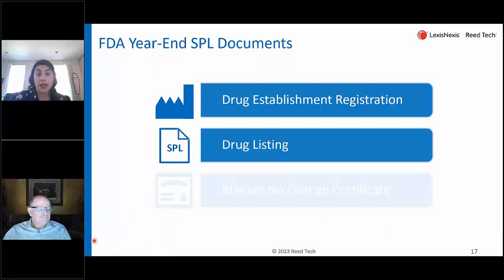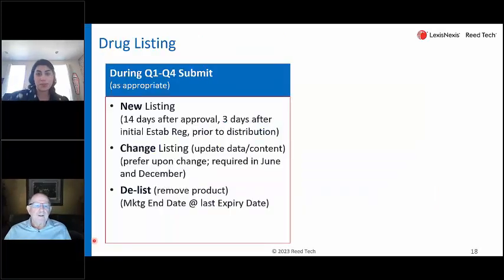So the next item we're going to go into is reviewing the drug listings and what that entails for end of year reporting, and I'll pass it off to you, Gary, to provide more details on that. Sure. This is, again, a side-by-side comparison, what happens during the course of the year and what needs to happen in the fourth quarter. So we're talking about product listing, the actual drug listings.